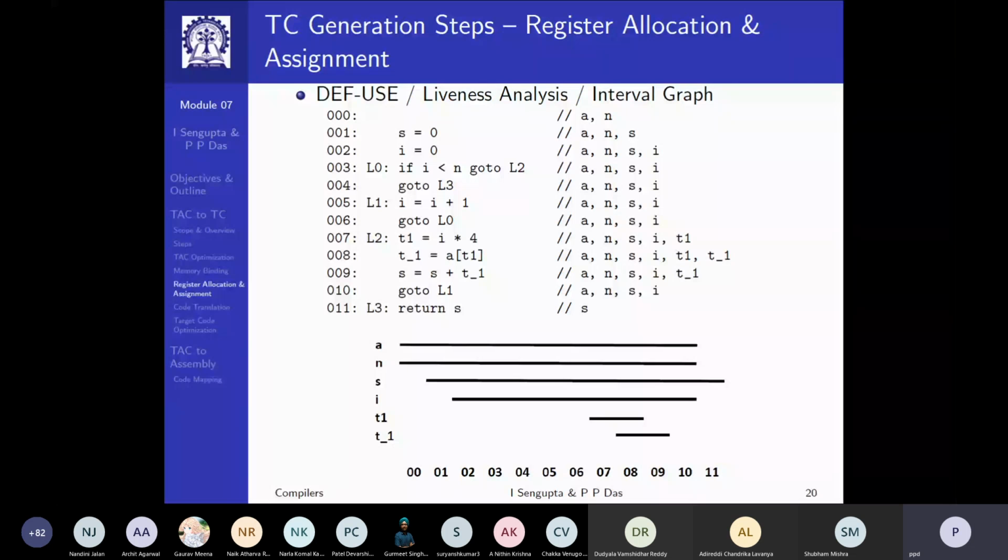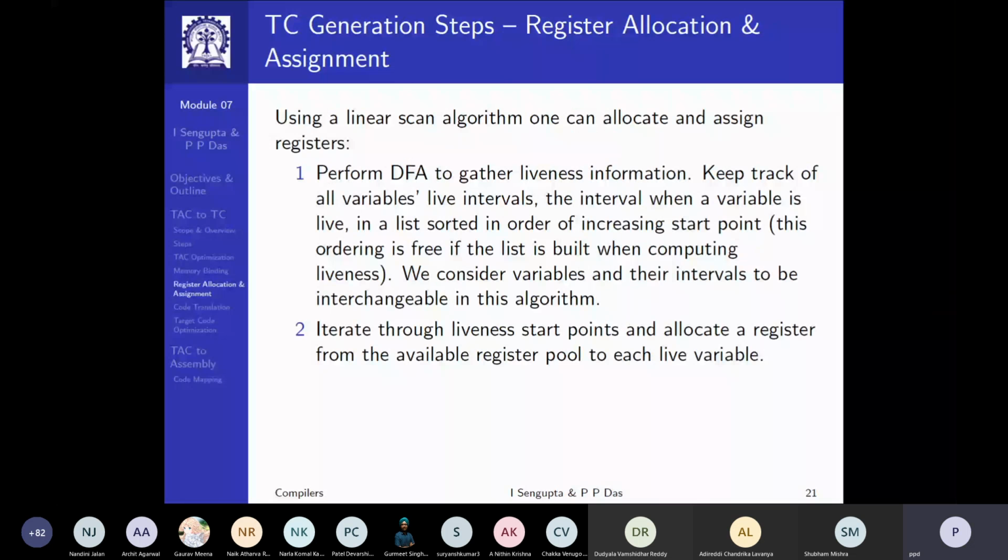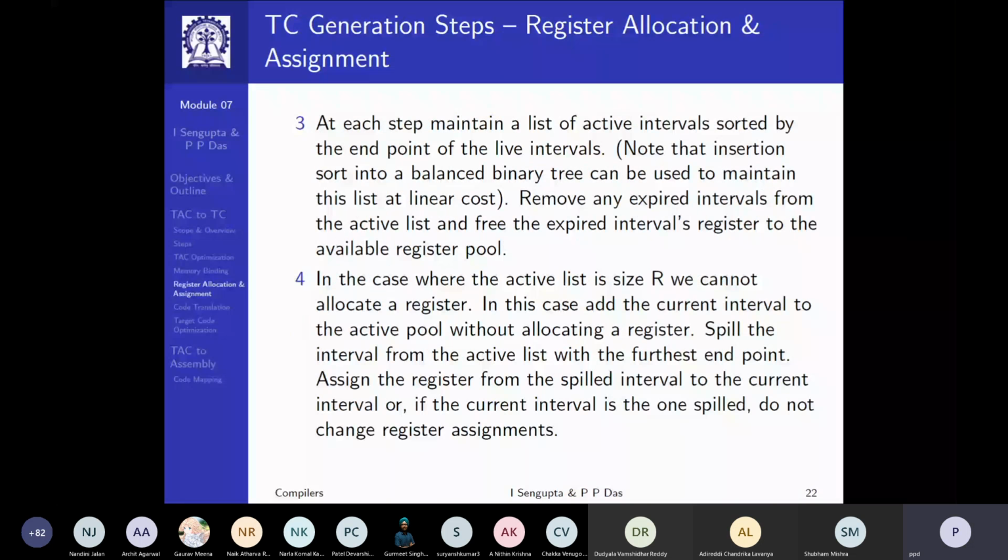So that's the kind of analysis that happens in register allocation, and that's a big issue that we will talk about. I'm just illustrating the issues in target code generation. So we do DFA and all that for that. These are the steps as I have explained.